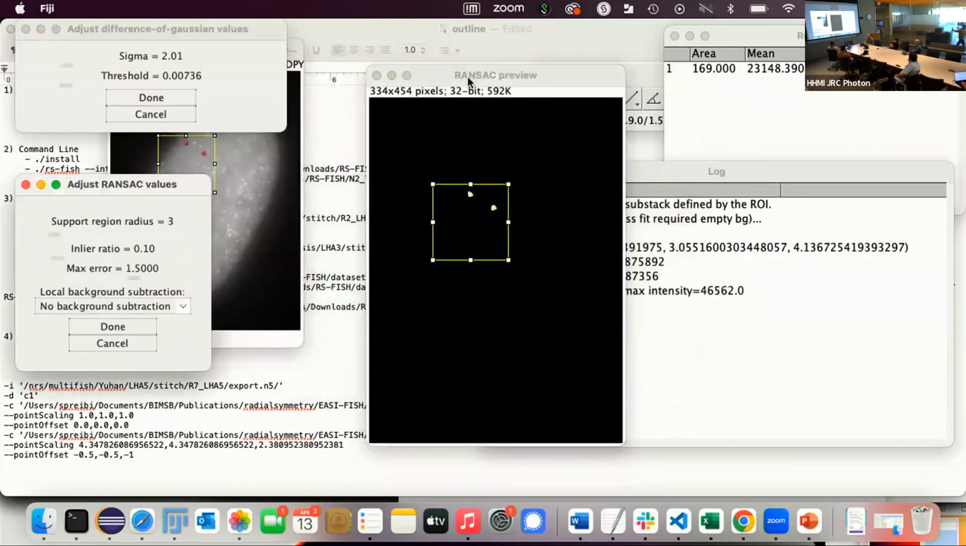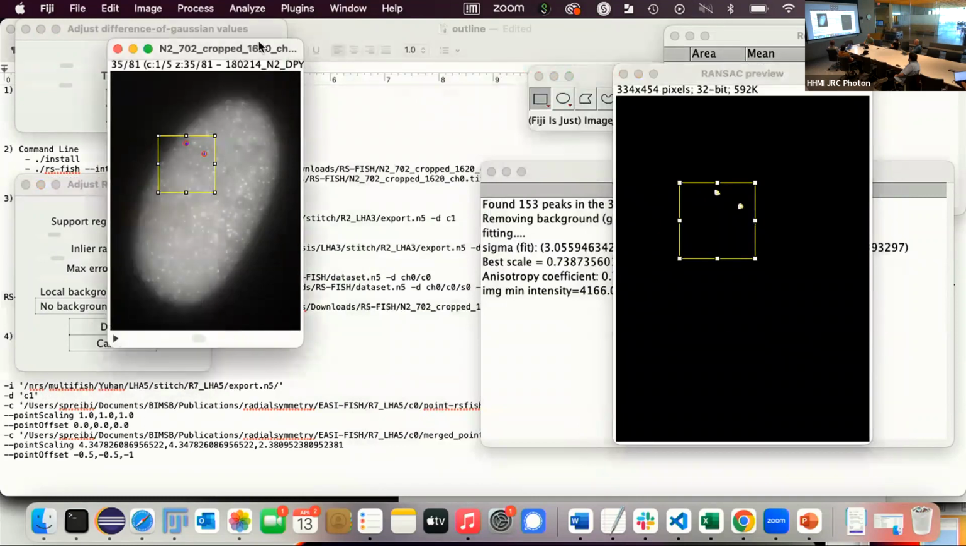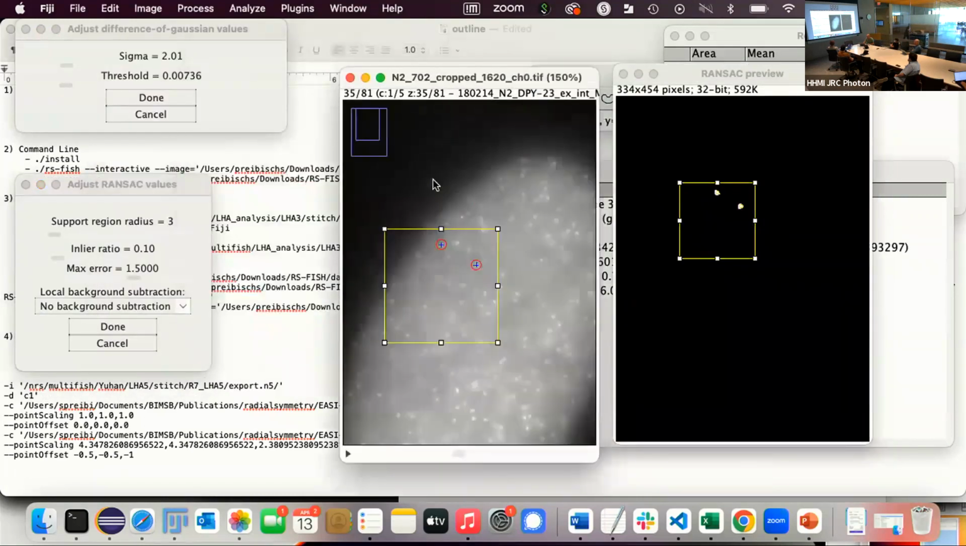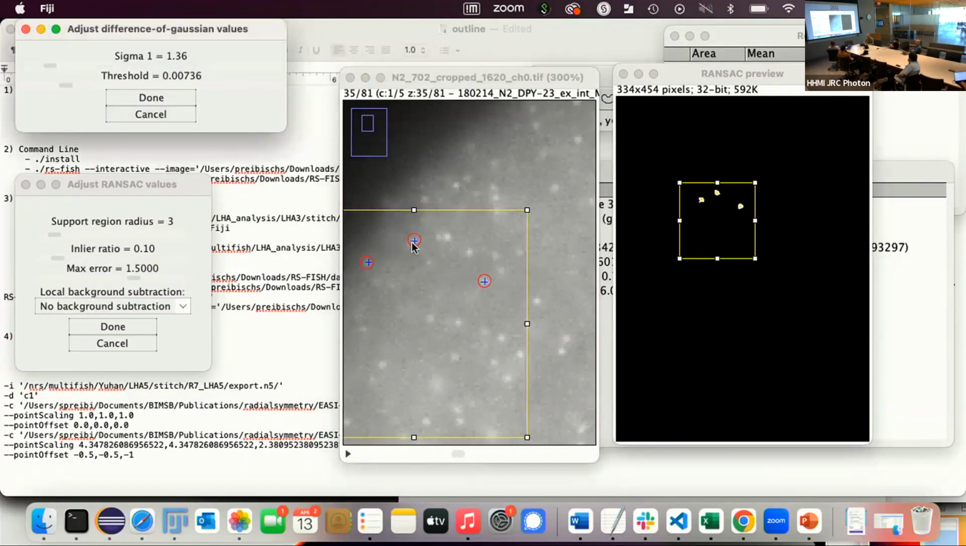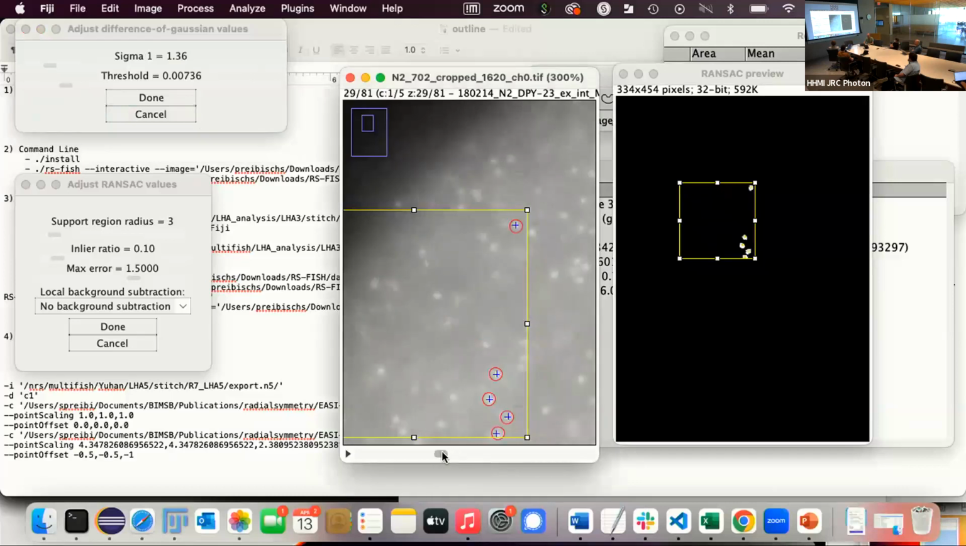So now it opens a new image, which is the RANSAC preview. I will just zoom in a bit, right? If you have two parameters, the red is the sigma, or the initial difference of Gaussian, and the blue cross in there means yes, it's localized by RANSAC, or no. Right, and you can go through Z, basically see all the points that it finds. On the right side here, you see which pixels were actually used for each spot to find the RANSAC.